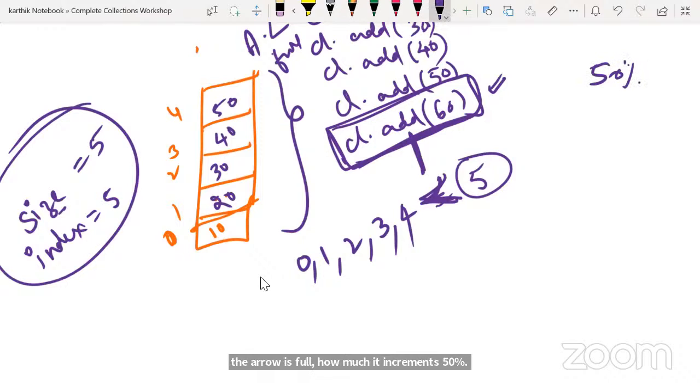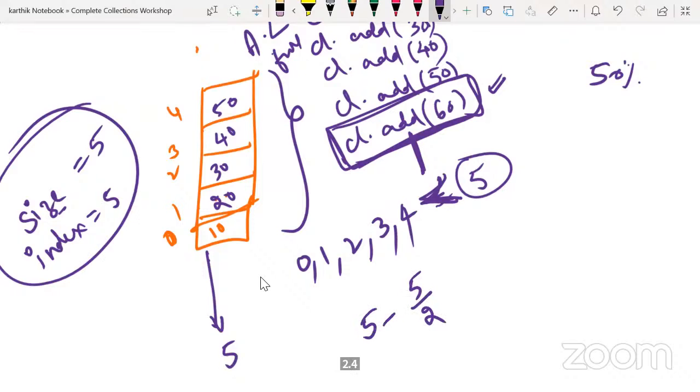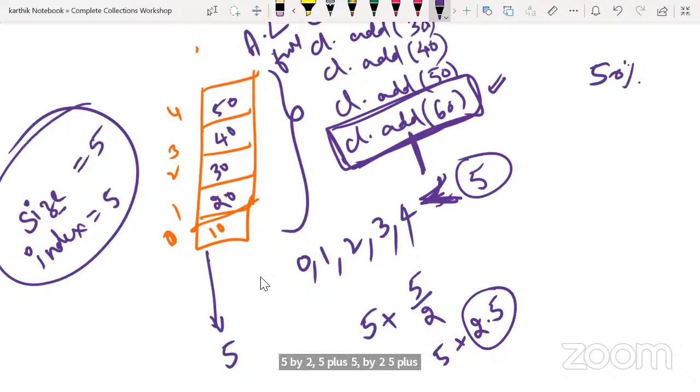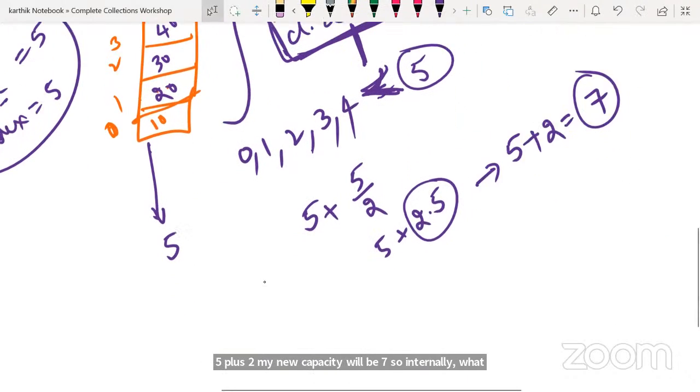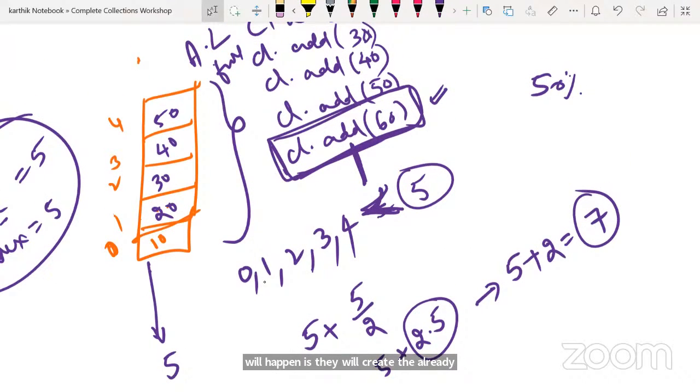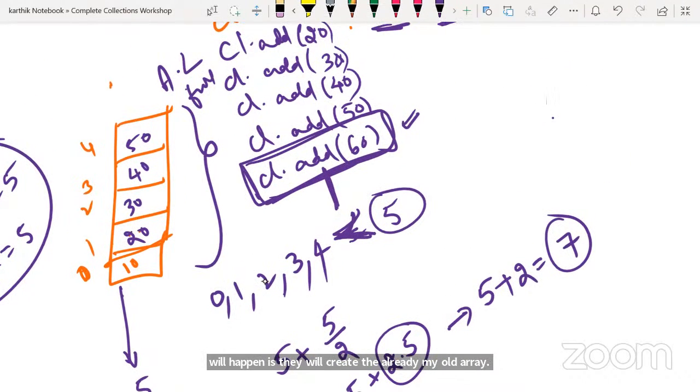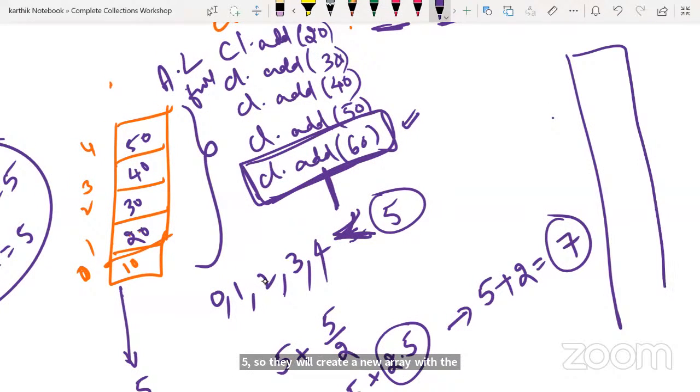Now, my initial capacity is 5. So what is 50% of 5? 2.5. That is 5 plus 5 by 2, so 5 plus 2.5. But if I take it as an integer, it is 5 plus 2, so my new capacity will be 7. Internally, my old array is of size 5, so they will create a new array with the new size as 7, correct? Done.